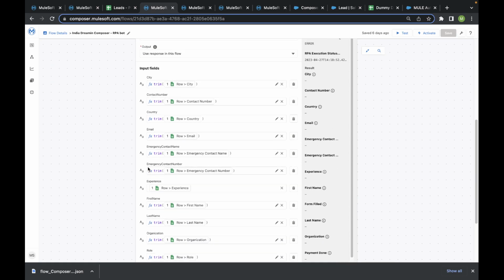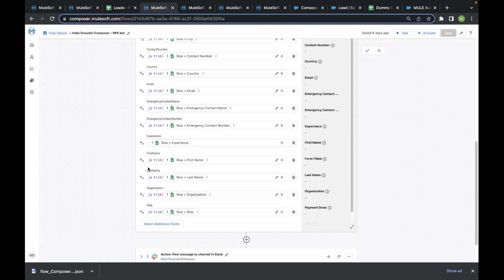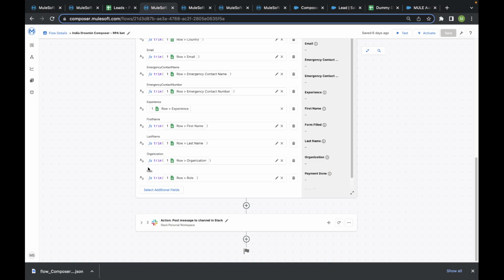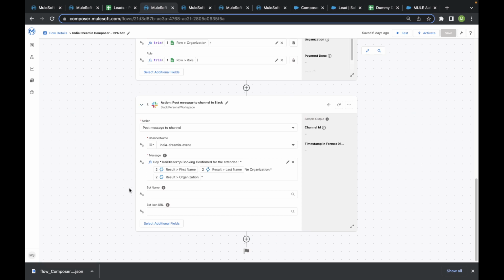What I am doing, I am passing the data to this MuleSoft RPA. Now my MuleSoft RPA would basically get the data from this, trigger it out, then it would simply do the UI automations present, right? And then once it is done, I would simply push a message to my Slack channel saying that this Trailblazer booking is confirmed for the attendee, right?